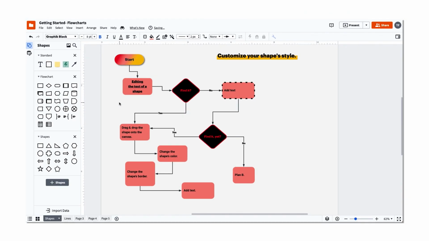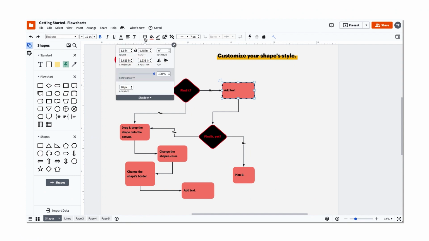Next to the text icon is the Shape Options button, which will allow you to customize your shape in a lot of really cool ways. Here, you'll find more precise control over the size and rotation of shapes, as well as the ability to flip them, round your shape's corners, change the opacity of a shape, or use the Shadow tab to add more dimension.